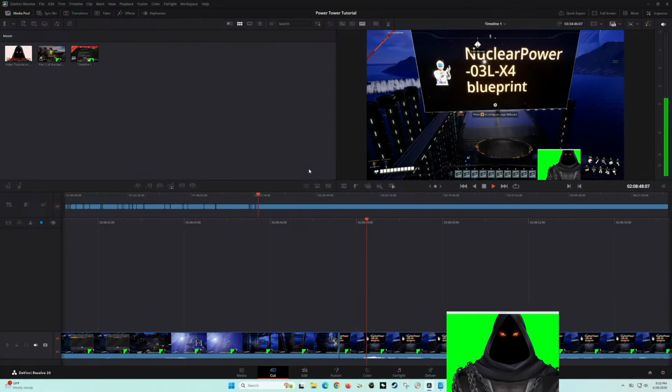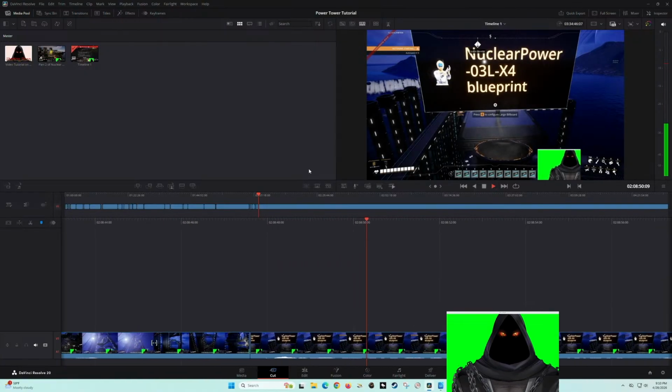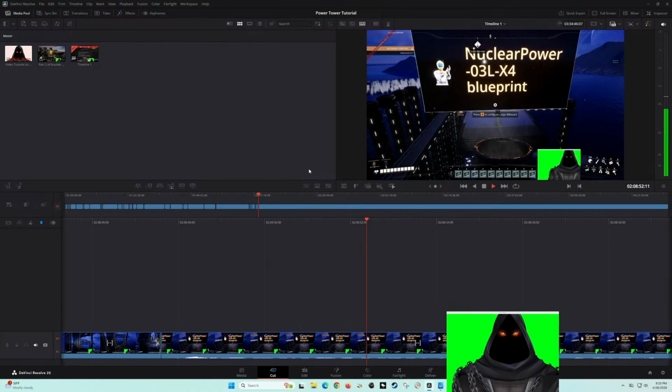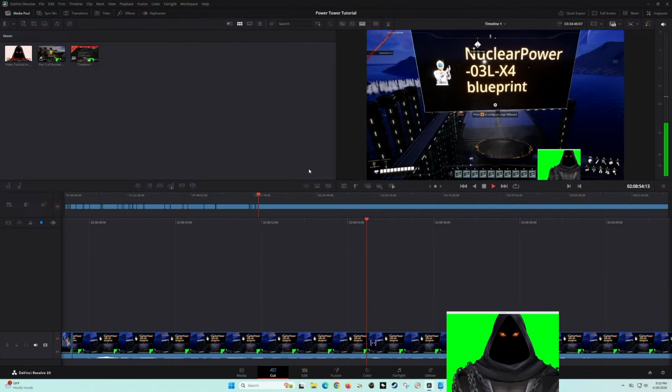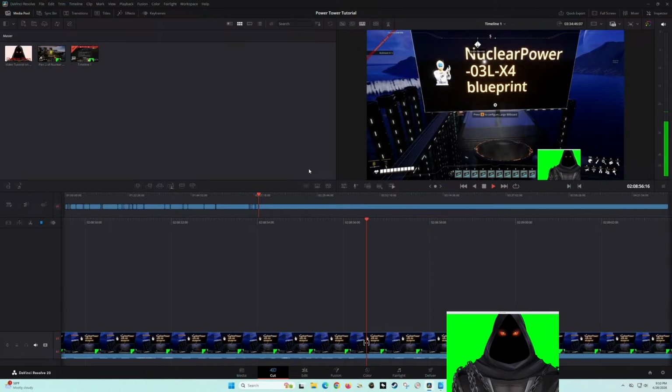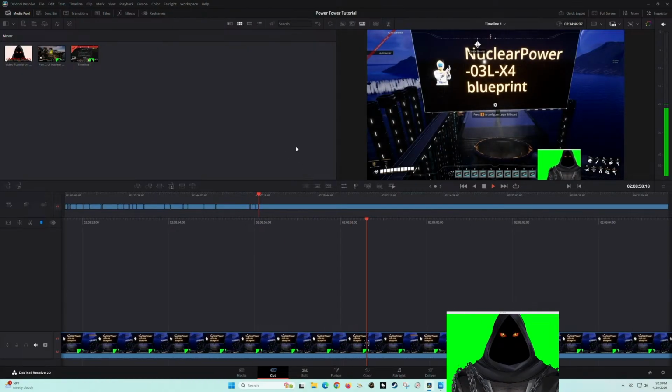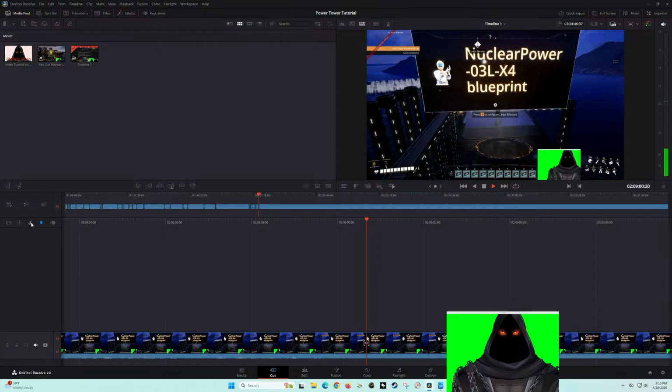And now we're going to move on to the nuclear power -03L-X4 blueprints. These are the oil blueprints, and there are 4 of them that we have to connect in sequence.